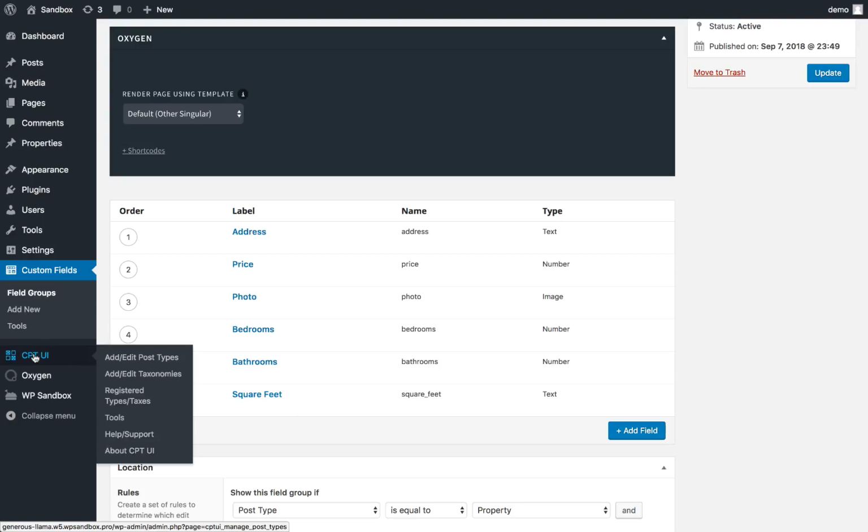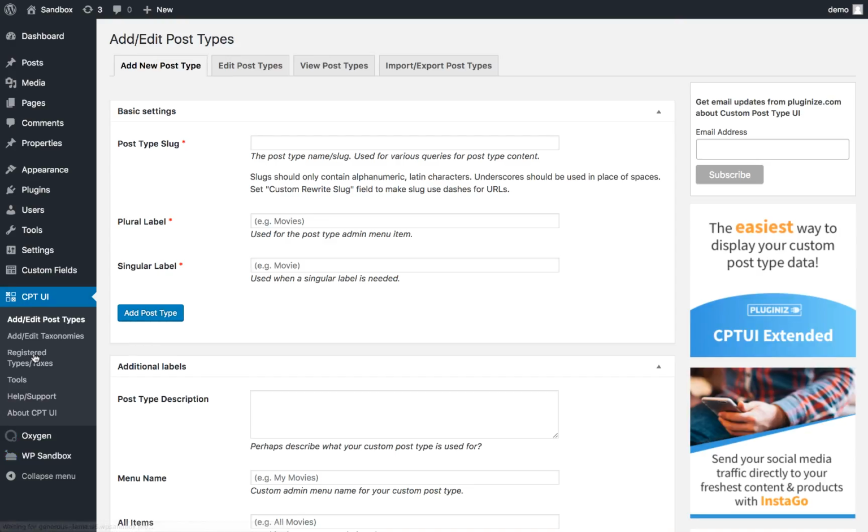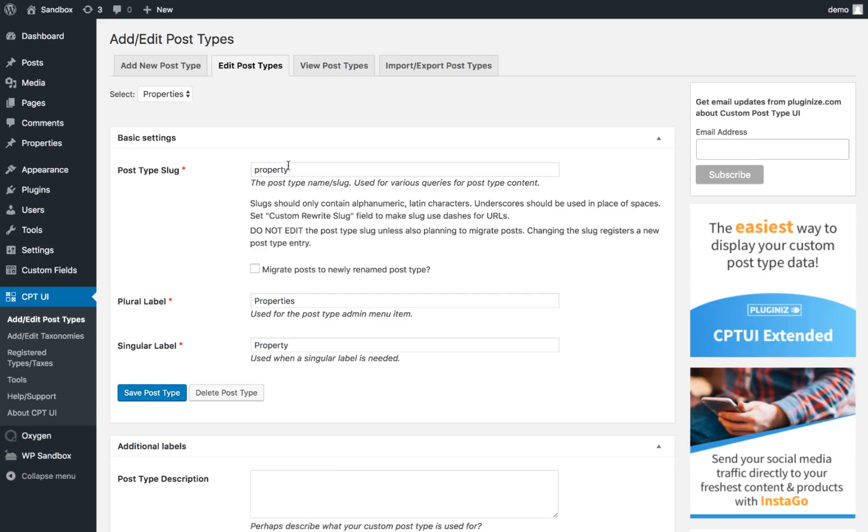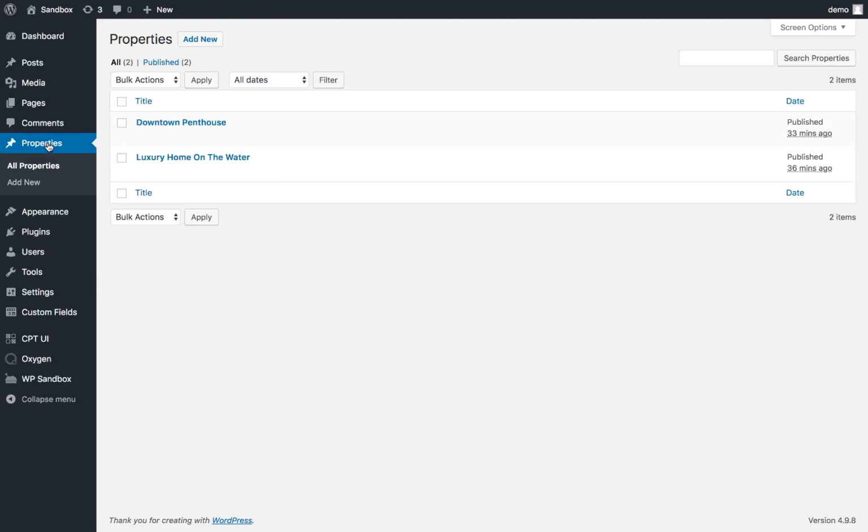Then I've used CPT UI. That stands for Custom Post Type UI. This is just a way to create custom post types in WordPress. I've created a property post type. It's called Properties in Property, and that shows up right here in the left sidebar as Properties. You can use any custom post types plugin you like. I like CPTUI. It's very simple and straightforward.